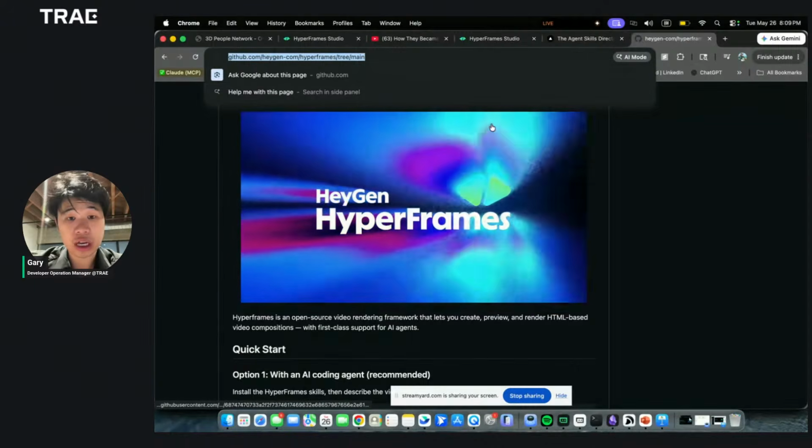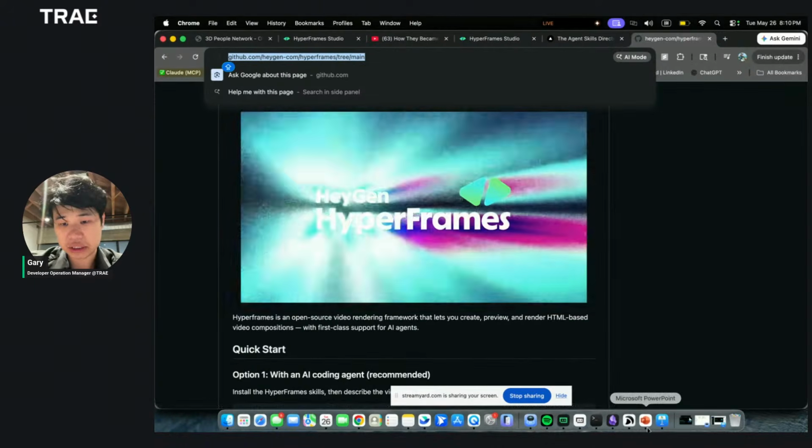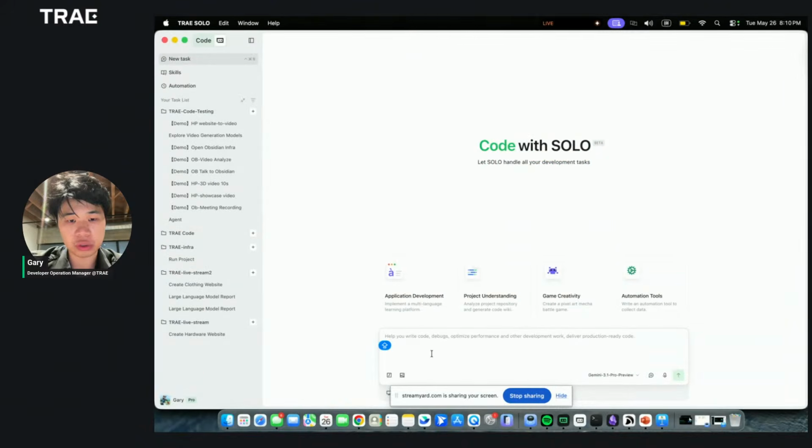So for us, how we do it is actually pretty easy. We just need to go to Tray Solo over here. We just copy and paste this URL, and then we can just say, you know what, I want to use this Hyperframes framework to create a simple video. You can show me the video editor tool, and I want to create a topic about Tray Solo.